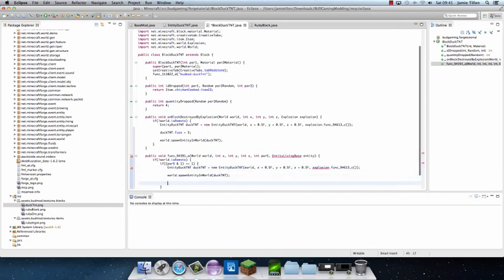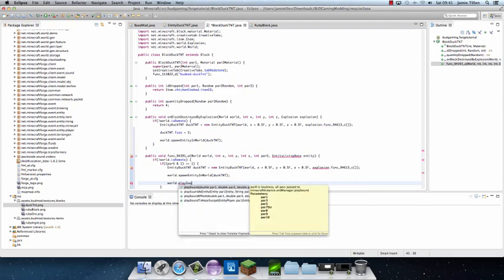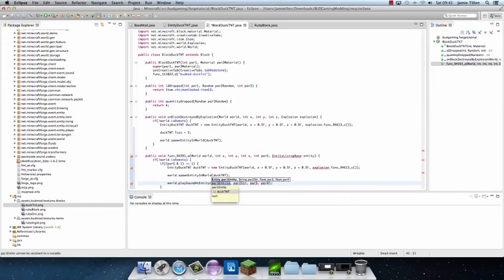And then after this we want to do world.play sound at entity duck TNT. I'll put something in the string later, 1.0f, 1.0f.